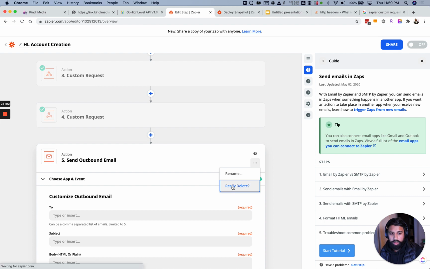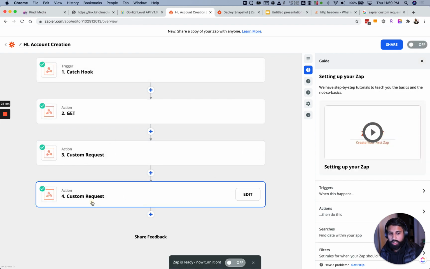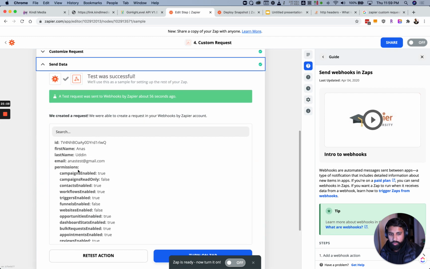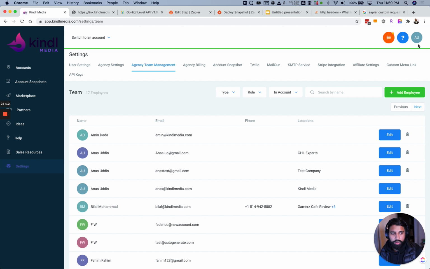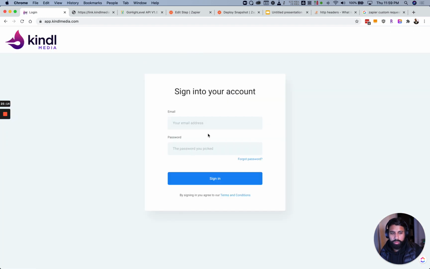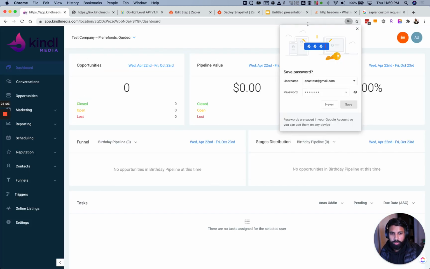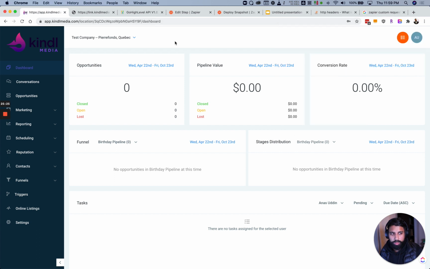So now that we're done, let's go and check if this user actually got created. This is the data that we sent. Let's try to log in. I'm actually going to have to log out. So let's sign out, put that there, and then we'll put in that password that we created. And lo and behold, I have access to my test company and in funnels.